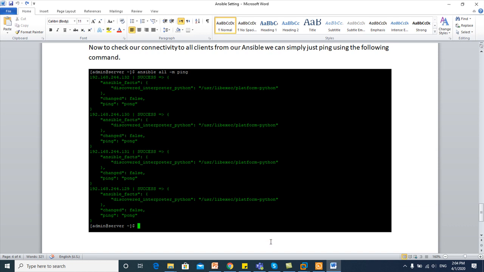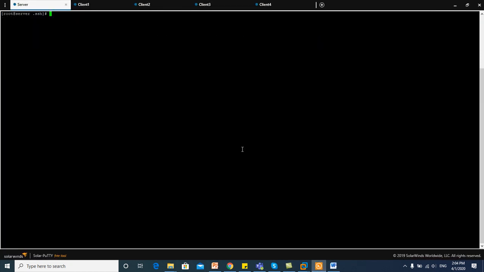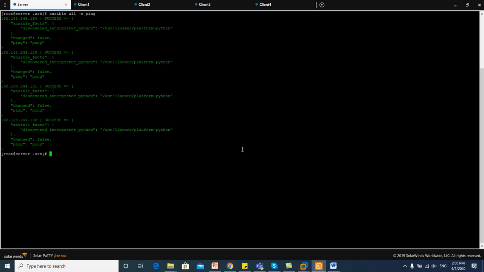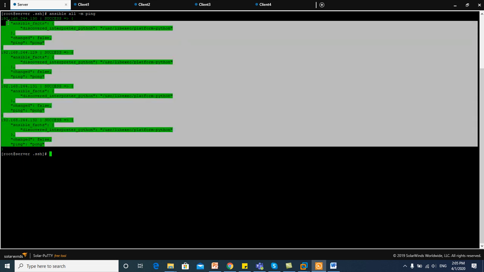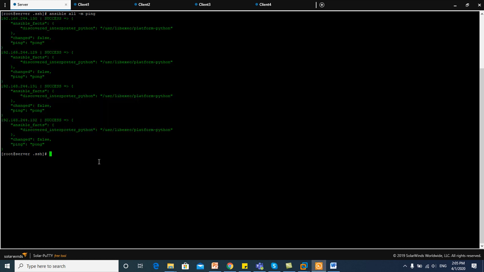Sorry, not here. Let me clear this. I'll do ansible all -m ping. It will check and show the connectivity of our Ansible with all our clients. So here all the connections are fully successful. It means that my Ansible tool has a very good connection with all my clients using SSH keys.